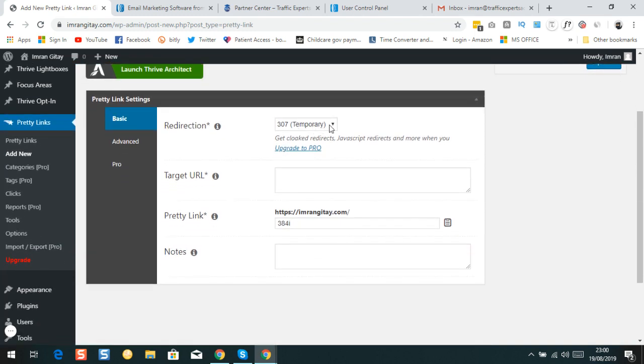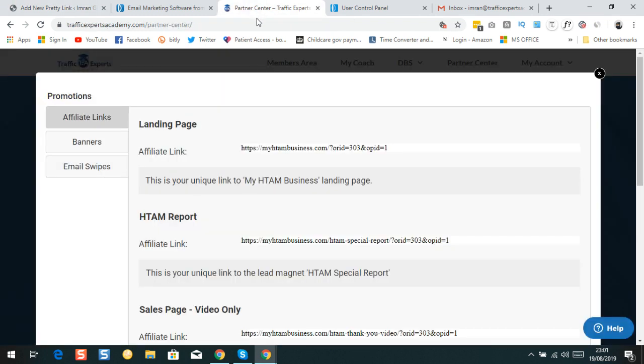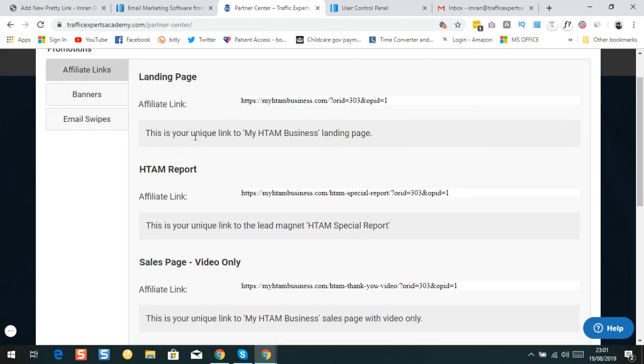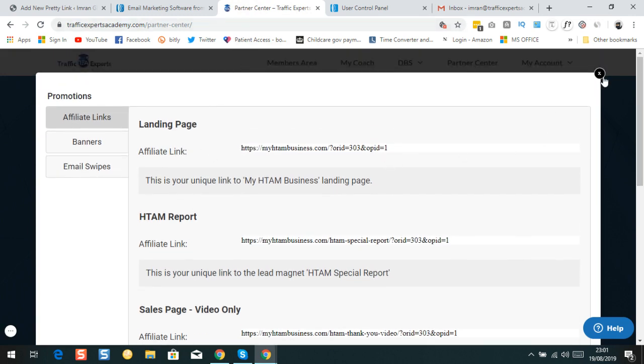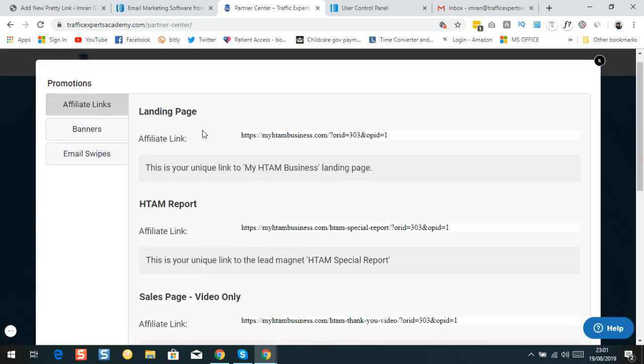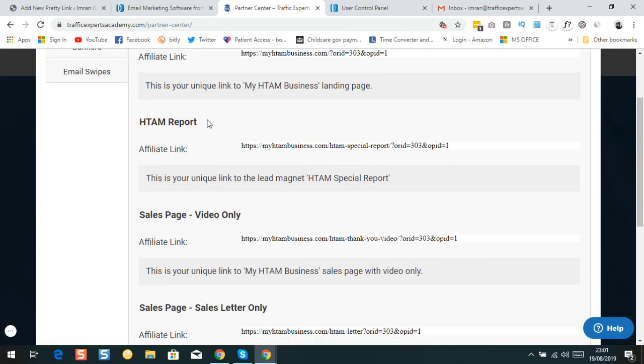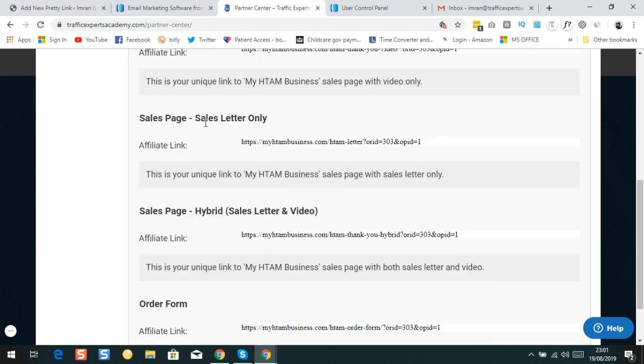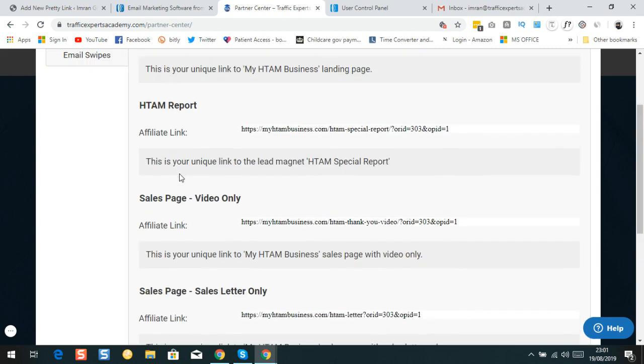Now, with the redirection, you want to change that to permanent. For the target URL, you want to go back to your partner center, which is the one we've come back to, where products, promote is, and that's how we got back to this page, just as a reminder. So we're looking for the thank you page, or thank you video, which is this URL here.